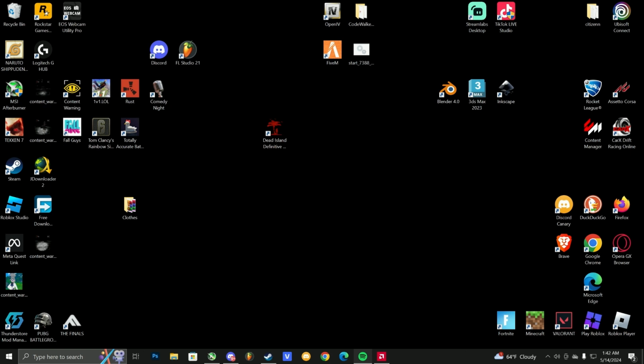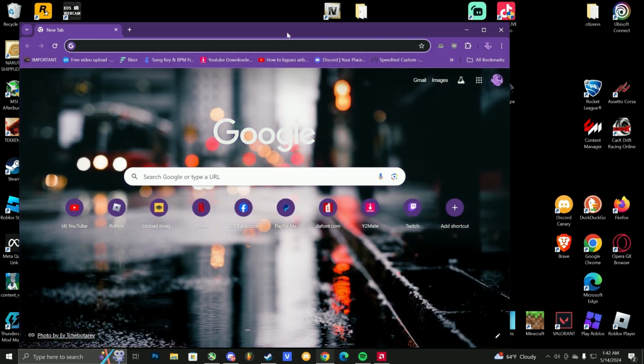Clothing, either for your server, for yourself, or personal, or if you just want to make some clothing for your friends. So first thing, what you need is OpenIV.